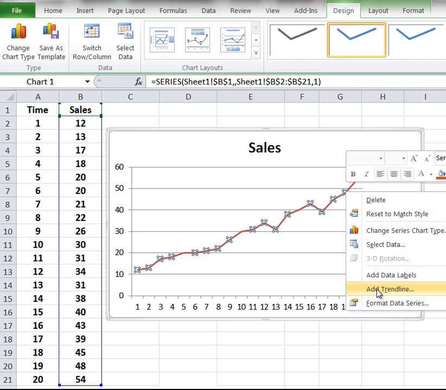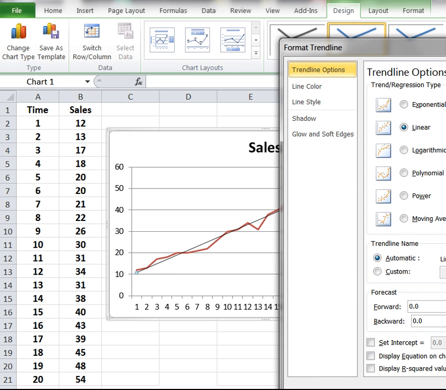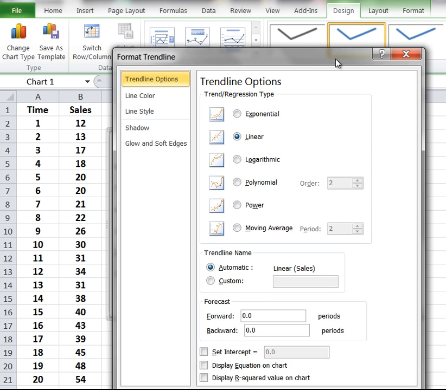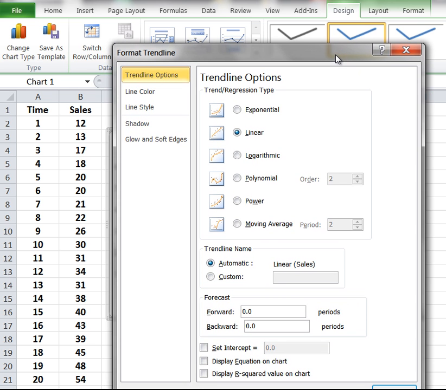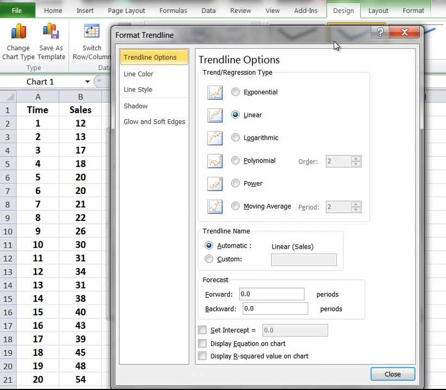So in our case here, we'll just go to Add Trend Line, and when we do that, I'll just move it onto the screen. When we do it, we've got this one here, and it gives us various options: exponential, logarithmic, polynomial, power, moving average, and so on. I'm just going to put in the equation here as well.